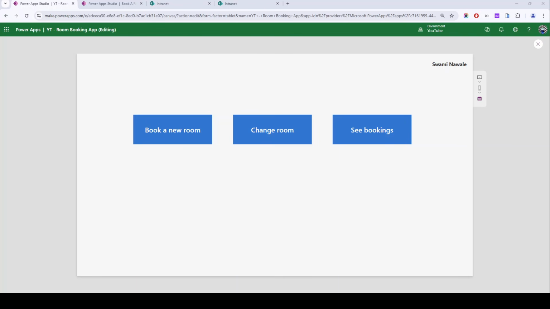So talking about the features, there are three features we are going to introduce. The application will let the user book a new room. They can change the existing room that they have selected. And the third is see bookings.